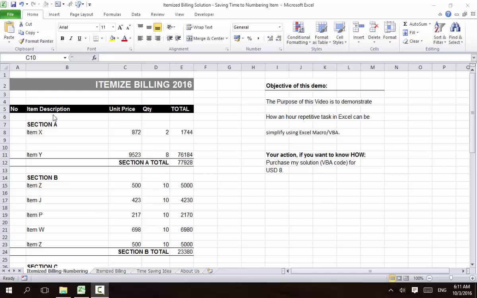Now, yesterday I went for a coaching to an engineering firm. They engaged me to coach them on how to do this job more simply. At present, they have a few thousand rows of items divided into a few sections. And the challenge here is that you need to itemize and put the numberings at the side, just like what I show you right now.